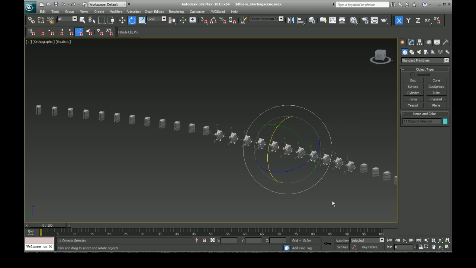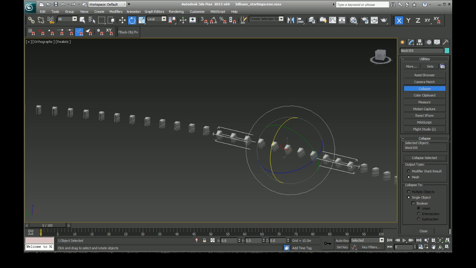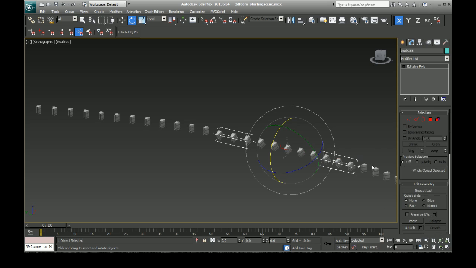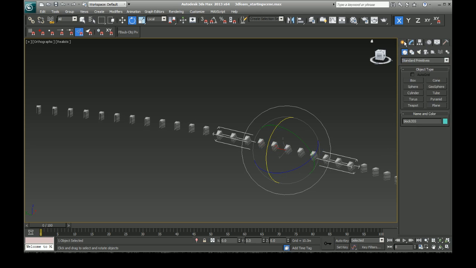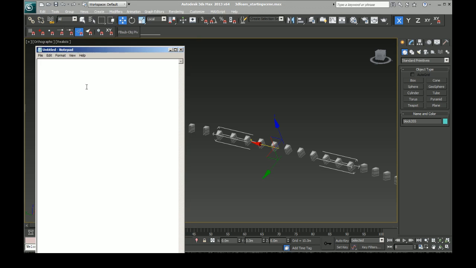So I've got the ones that I've rotated selected. I'm going to go to Hammer, Collapse, Collapse Selected. That's now collapsed into a single object. So I'm going to convert that back to Editable Poly. Go up here to the Hierarchy tab, Affect Pivot Only, center to that object. And now what I need to do is go to the Select and Move tool. I'm going to open Notepad, or you can write it down on a napkin, whatever you prefer.